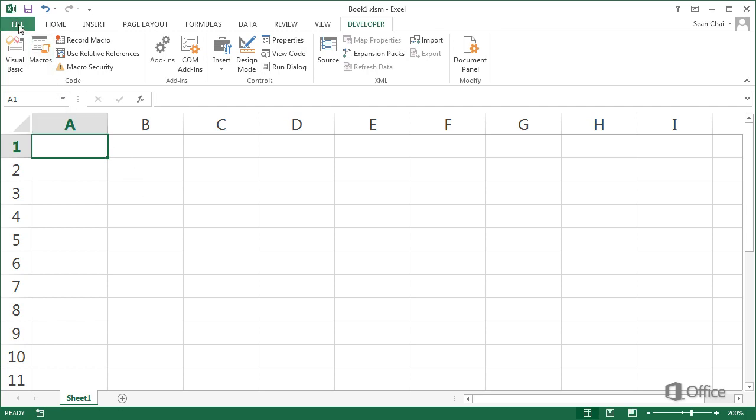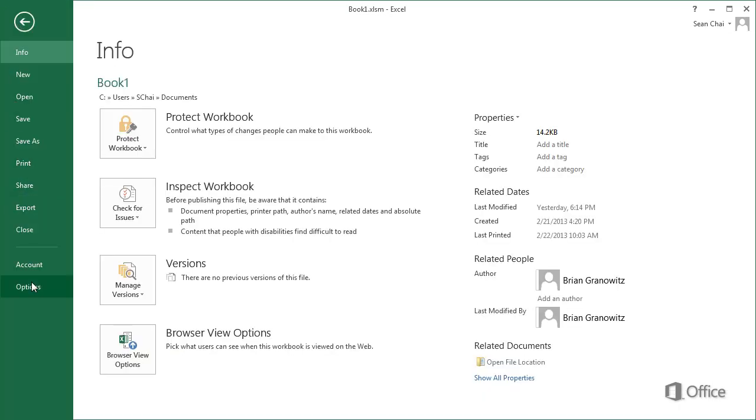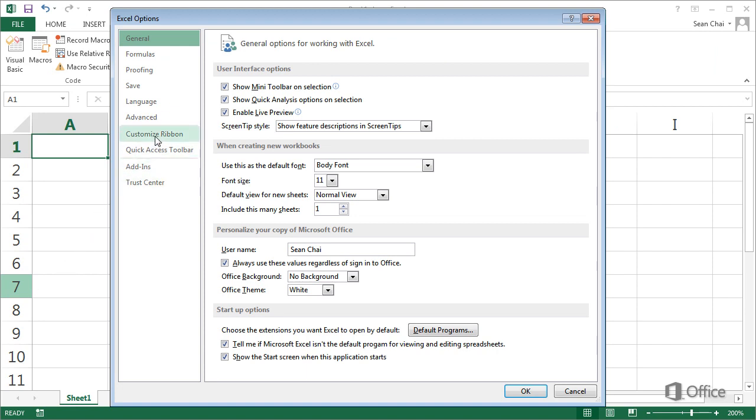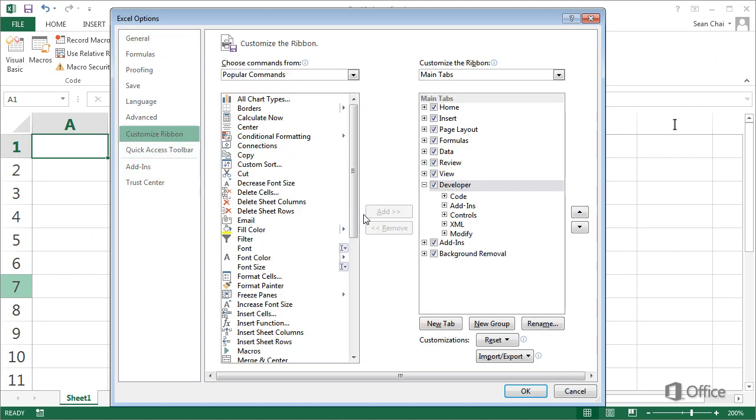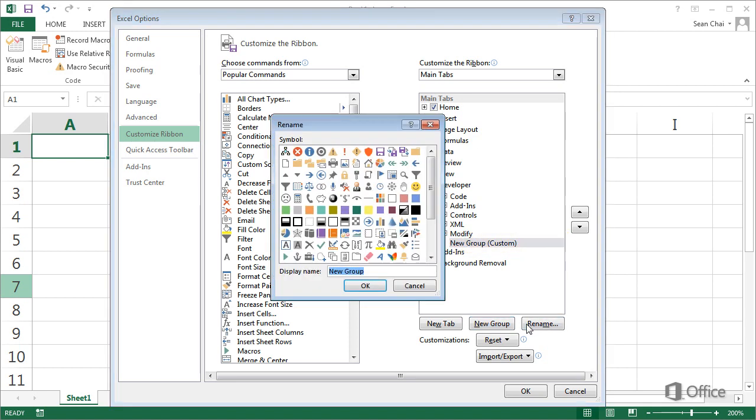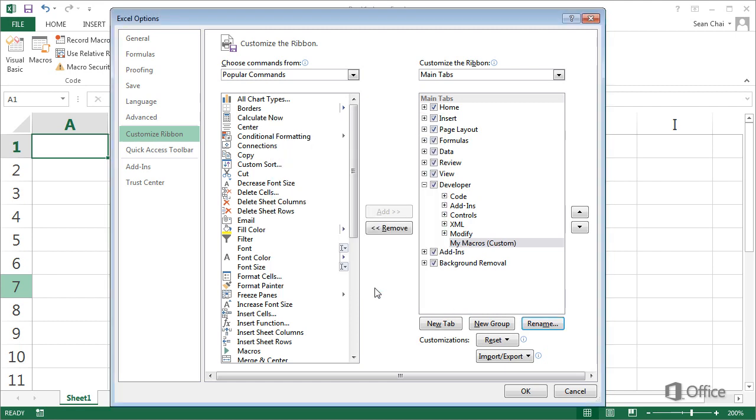I click the File tab, Options, Customize Ribbon, and then I make sure Developer is checked. I click New Group, and here's our new group. I click Rename, and call it My Macros. Now let's find the macro and add it to this custom group.